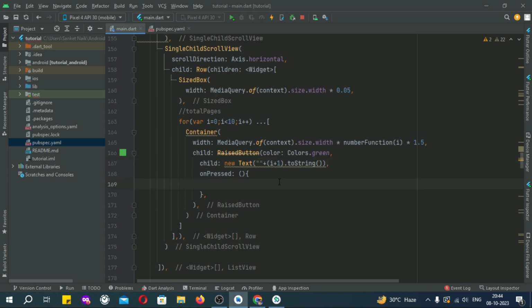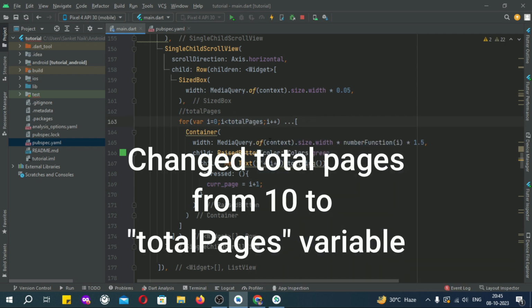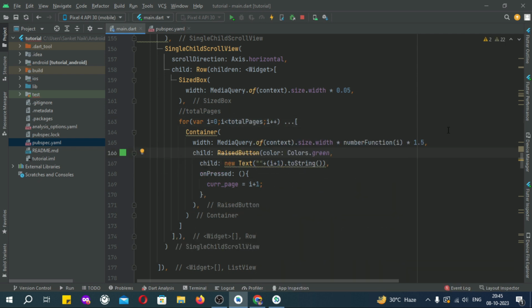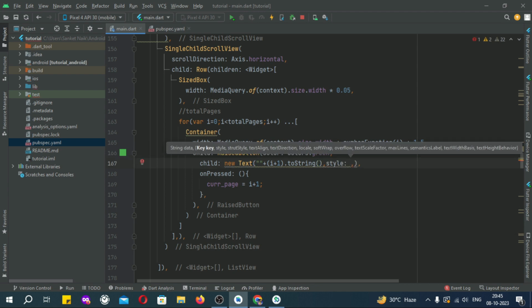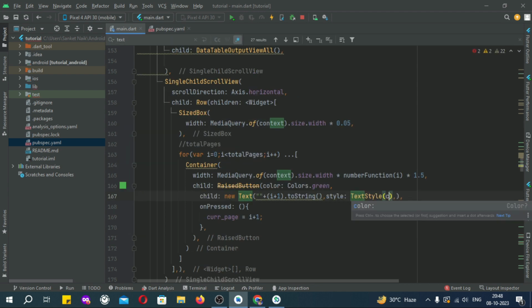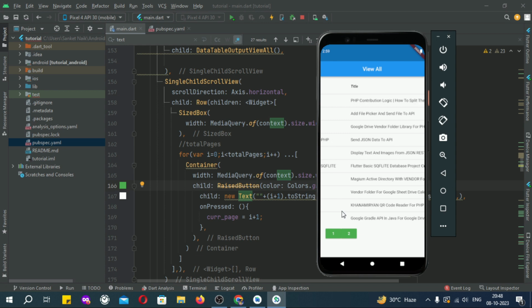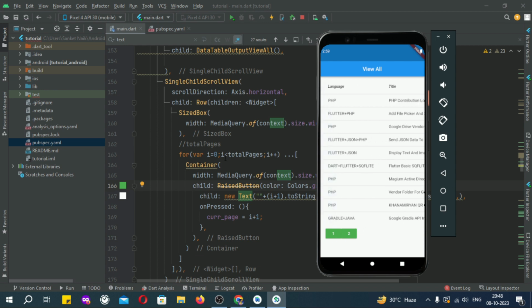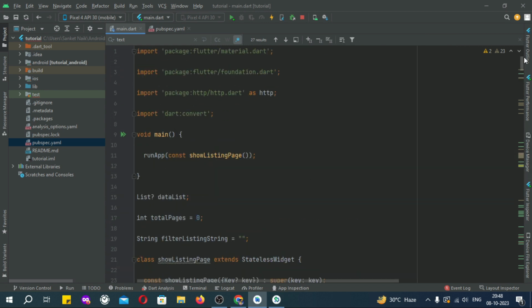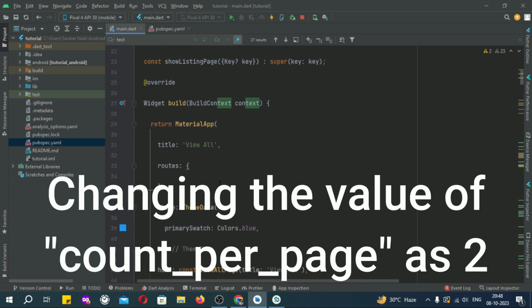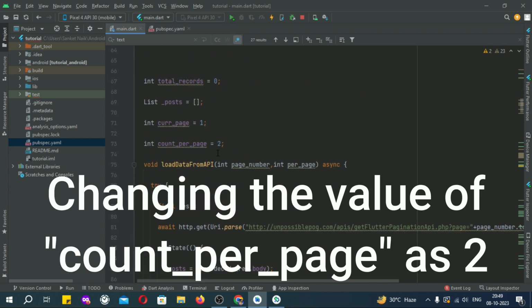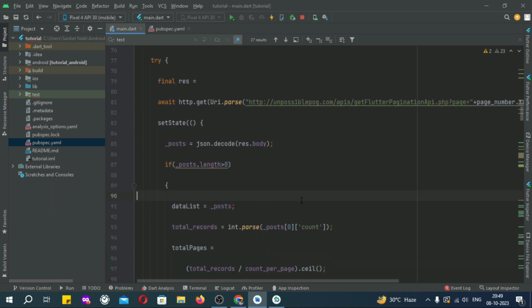On press, we will change the current page number to highlighted. Let's make numbers color as a white. Because there are only 15 records, there are only 2 pages. So let's make 2 records per page.